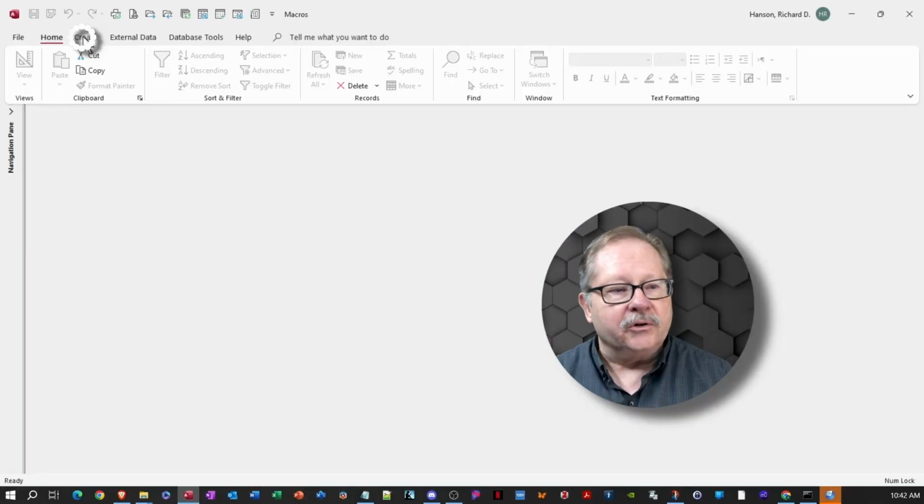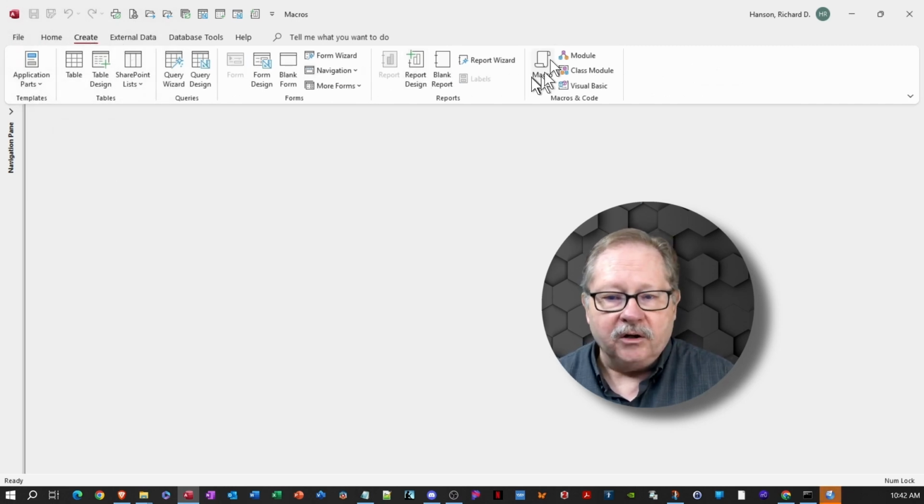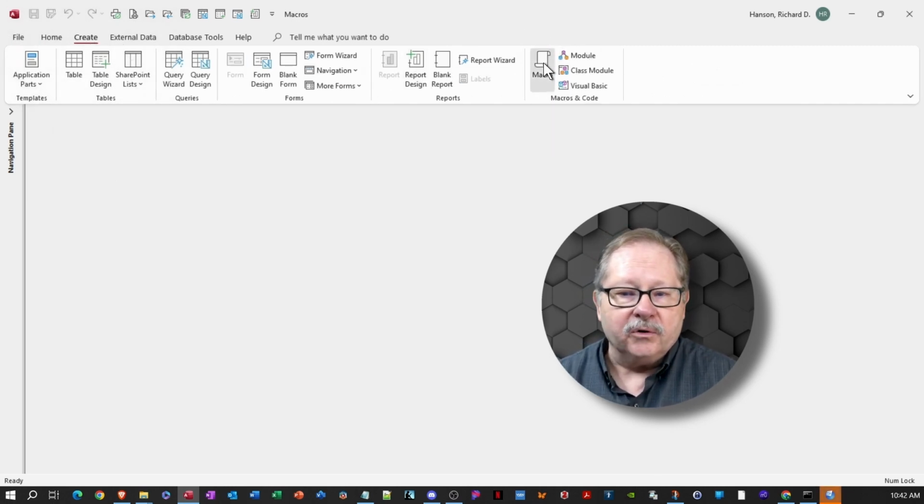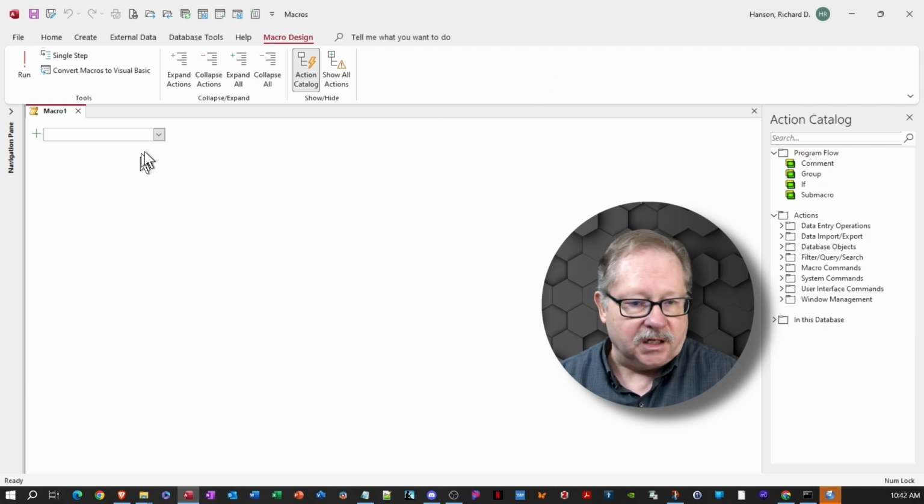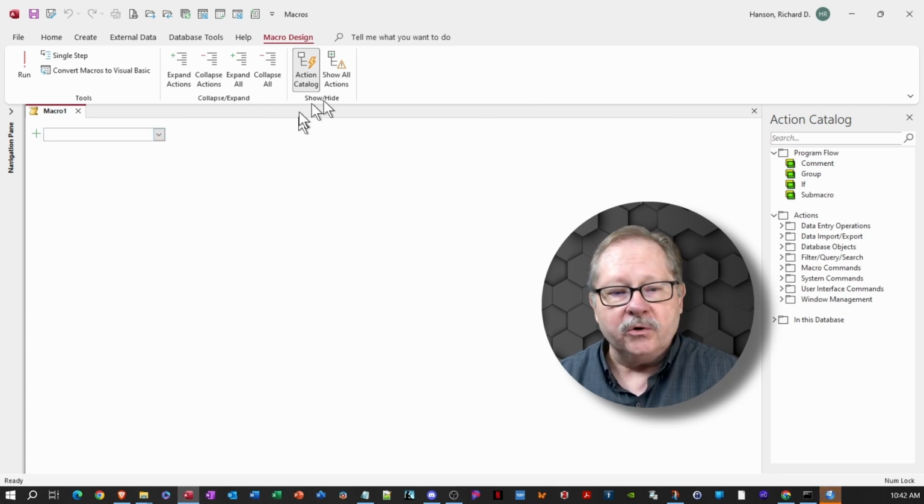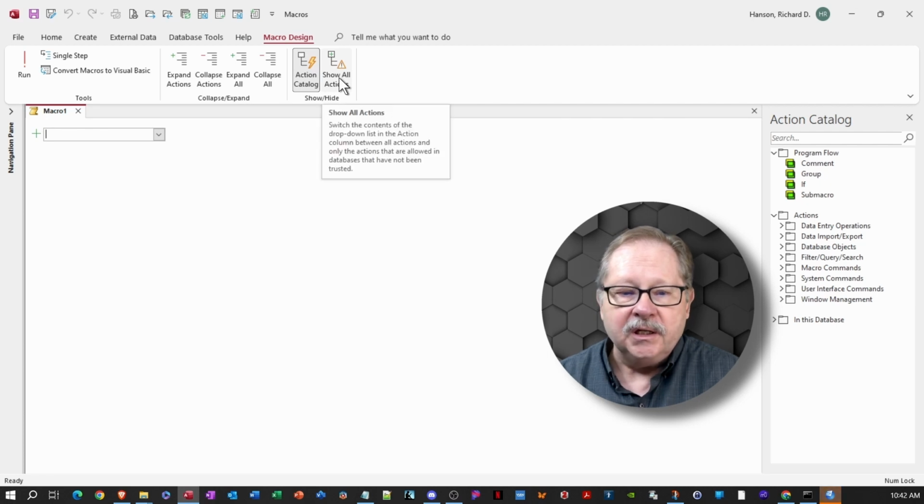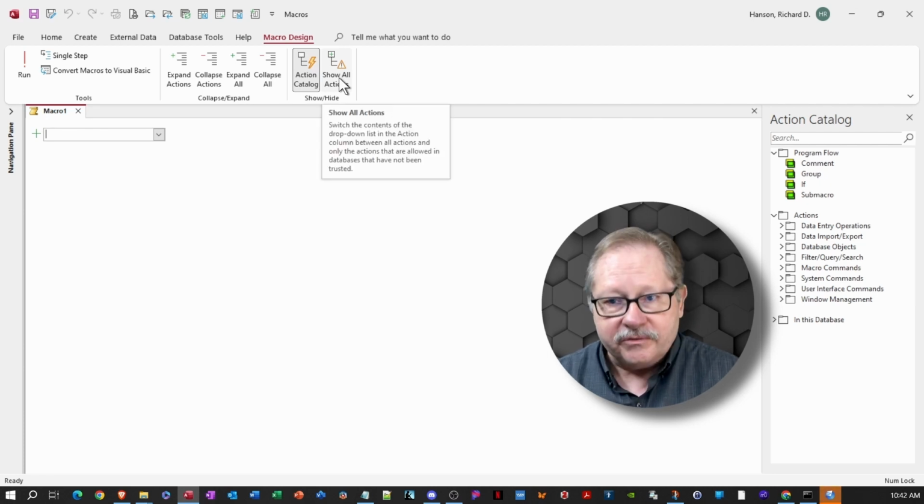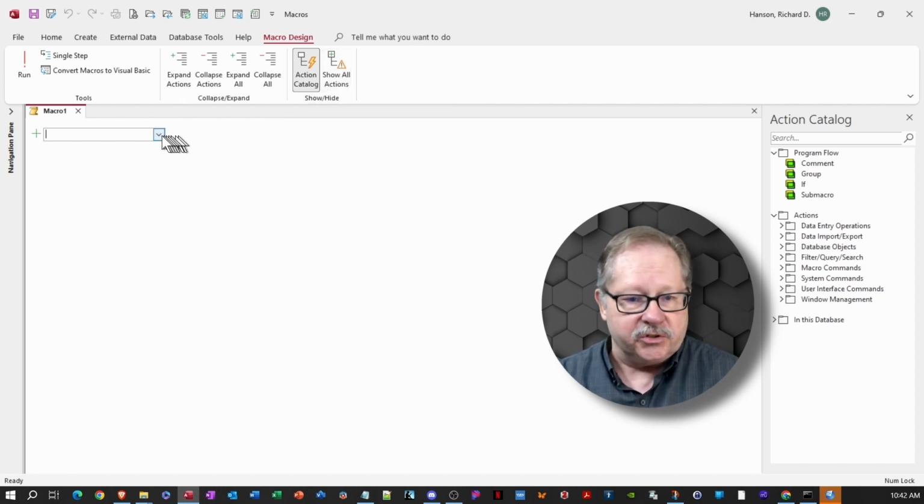In order to create a macro, you hit the Create ribbon, and then over on the right-hand side, you see the macro and code section, and click on macros. Now, in order to show all actions on the list, you have to click this button up here. The more intrusive macros that you can run won't appear until you use that one, such as ones I'll show you a little bit later.